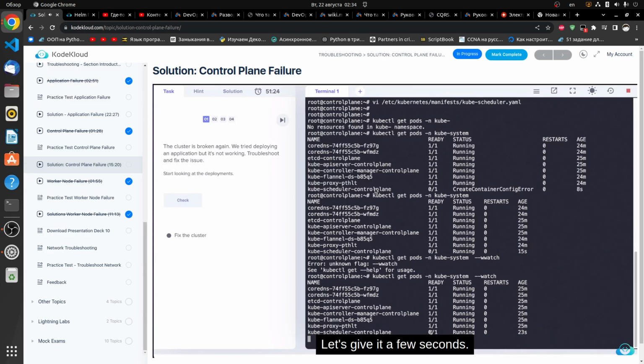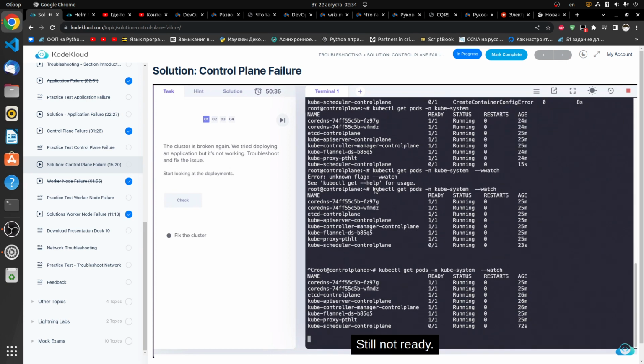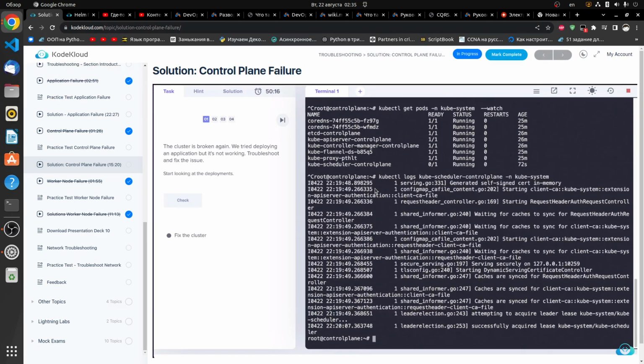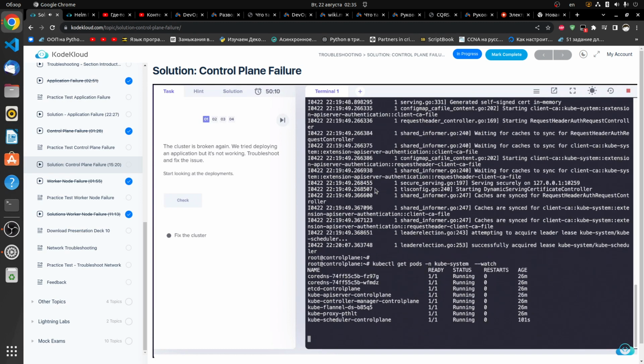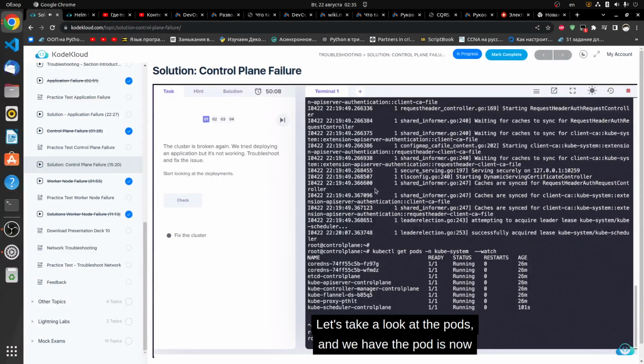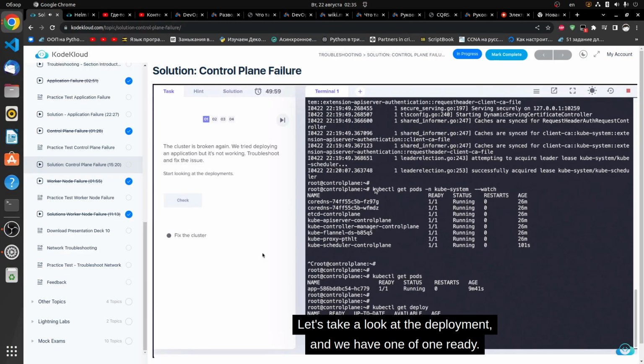So let's give it a few seconds. Still not ready. Let's take a look at the logs. Okay, so it's finally in ready state. And let's take a look at the pods. And we have the pod is now in a ready state. Let's take a look at the deployment. And we have 1 of 1 ready. Okay, so that's good.